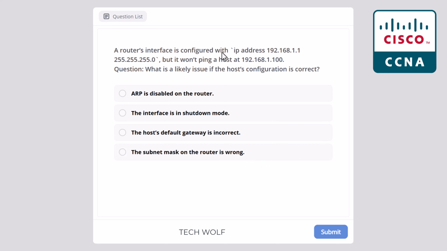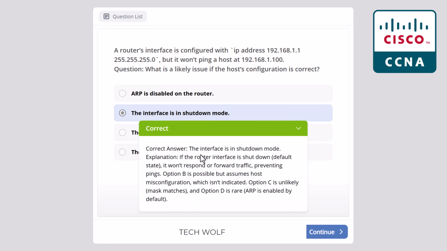And here the correct answer would be the interface is in shutdown mode. As the interface is in shutdown mode, this is the correct answer. If the router's interface is shut down, which is also the default state, it won't respond to or forward traffic, preventing pings.